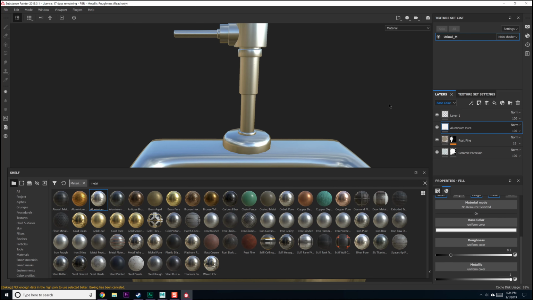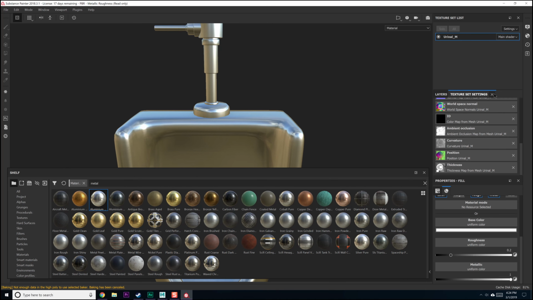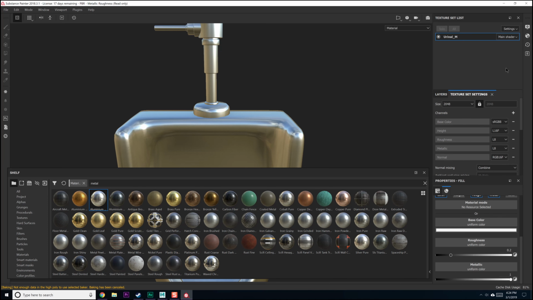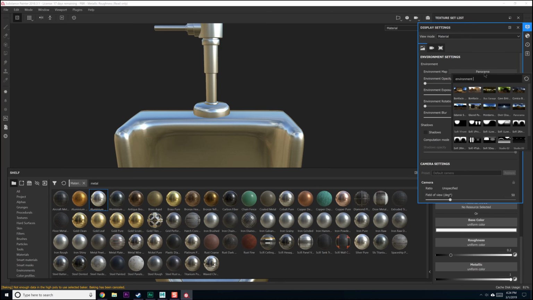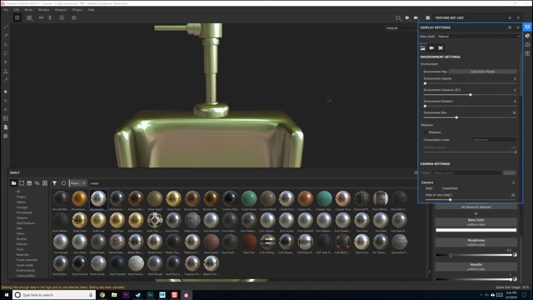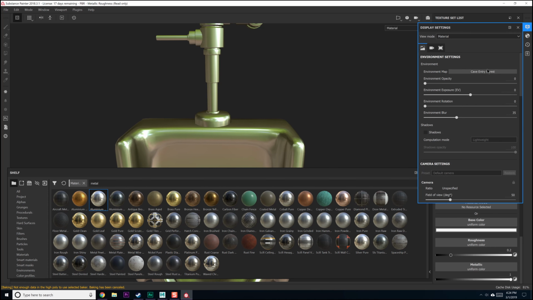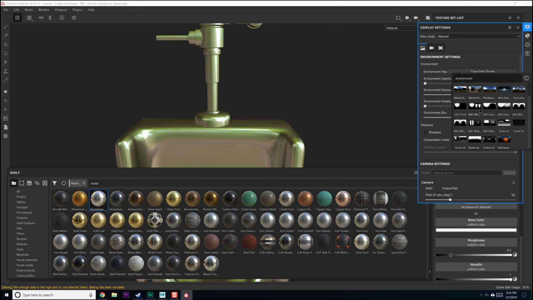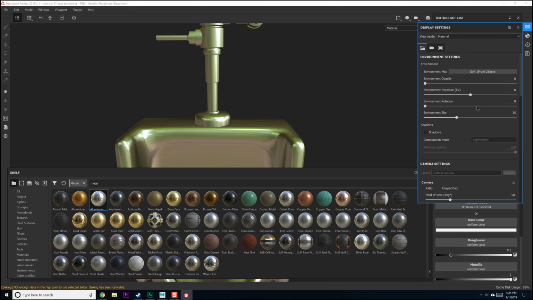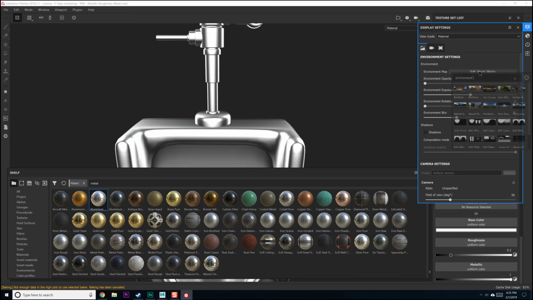What is my environment? That's what we need to look at, actually. Let's see, that's under environment. Let's do something that I can tell what's going on. You know what? We're going to do a studio lighting, I think. Ooh, that one's harsh.